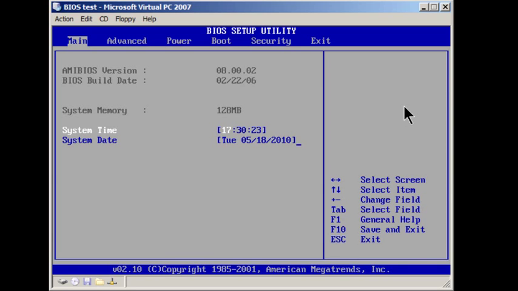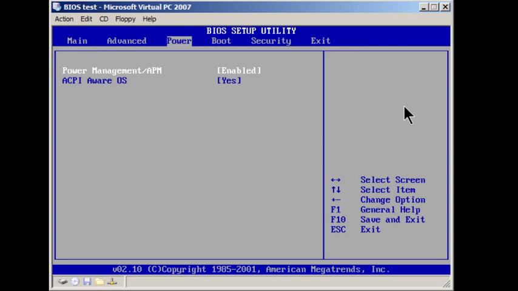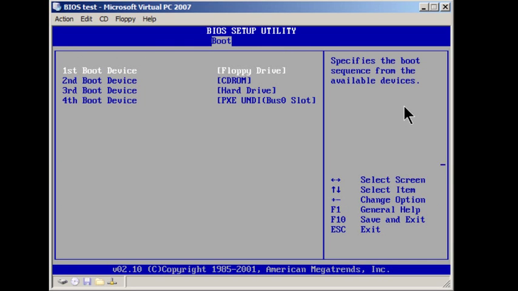So now let's go ahead and secure the BIOS. We're just going to show some basic BIOS security options. Step 5 is change the boot device priority order. To do that, we're going to arrow over to the boot menu, and you'll see that boot device priority is already highlighted. We're going to press Enter to select that, and you'll see the boot device priority order right here. Basically what the virtual machine is going to do is it's going to try to boot off of the floppy drive, if you have one. If there's nothing there, it'll move on to the CD-ROM drive, and then finally to the hard drive.